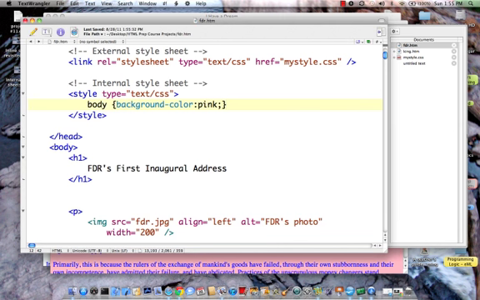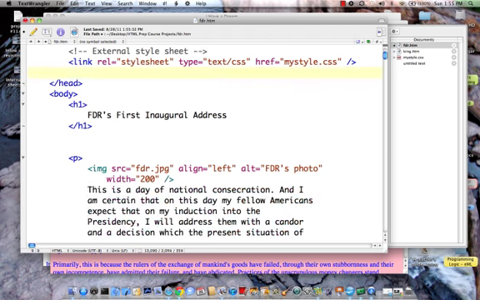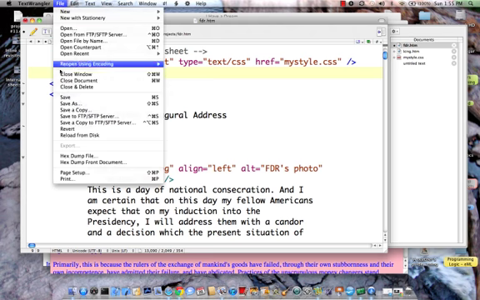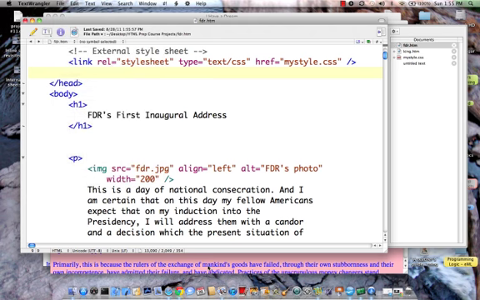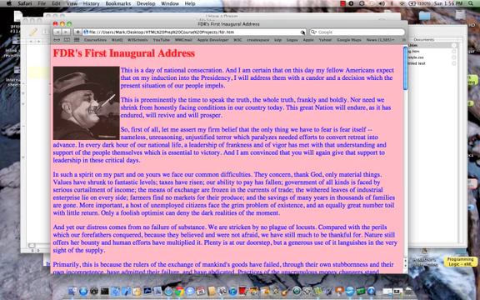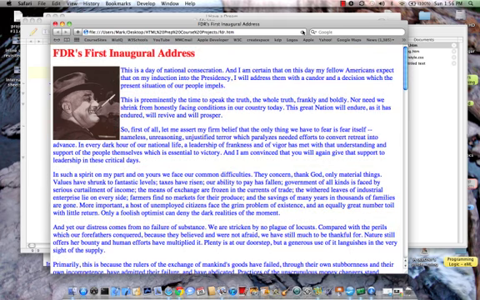Excuse me. So let's just get rid of our internal style sheet. And we'll save again. And now they're both compliant. So that's how the external style sheet works. It's a very useful tool, and I hope you use it on your websites.